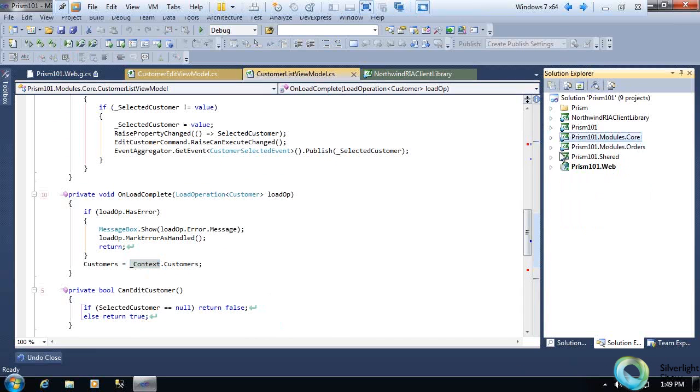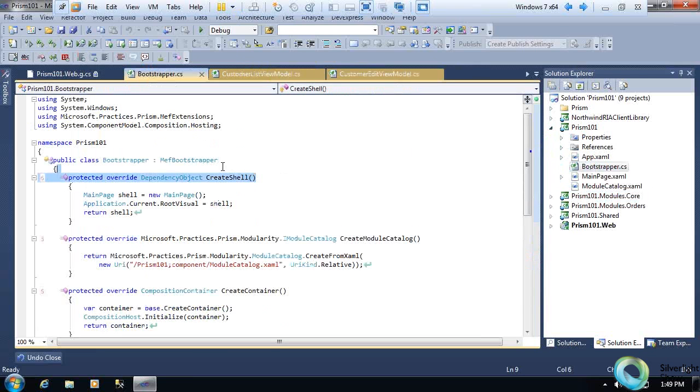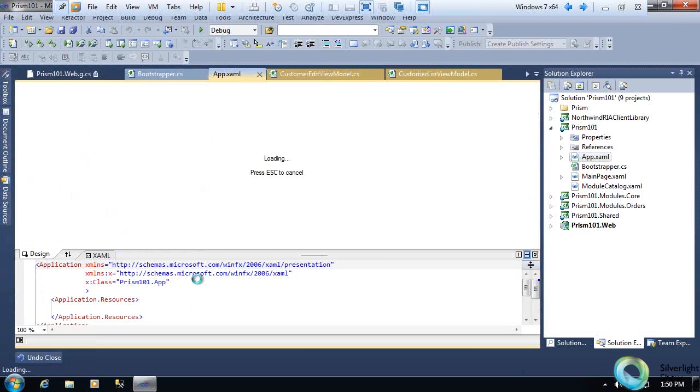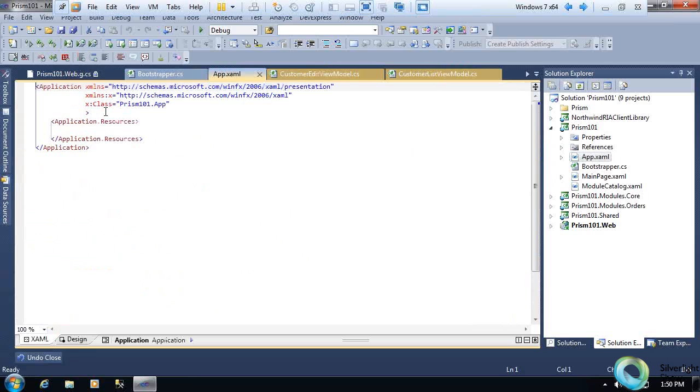And the web context that I mentioned is not in this sample, but it would go basically up here in the bootstrapper. As the shell is being initialized here, this is where the shell gets set up. You create your main page and show it by setting it as the root visual, instead of doing it in the app.xaml. Normally you would have a startup URI in your app.xaml that does this, but you do it more explicitly in a Prism app. Notice there's no startup URI. You do it explicitly in the bootstrapper in a Prism application.